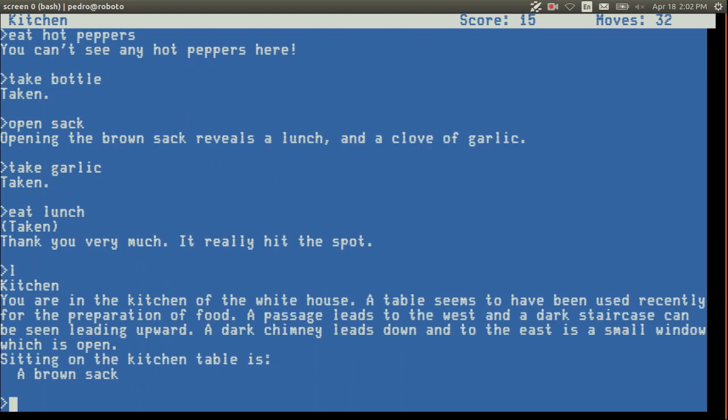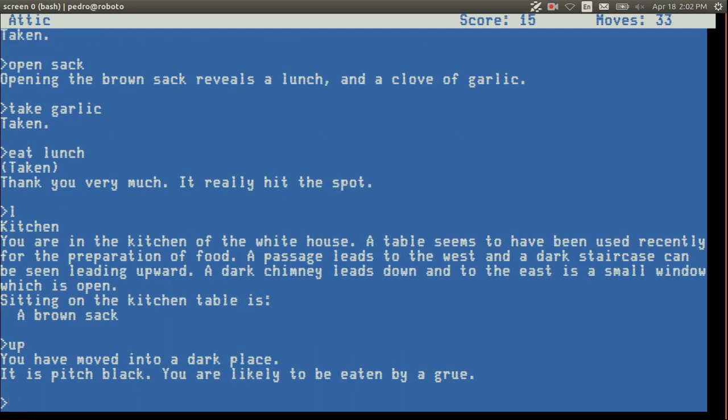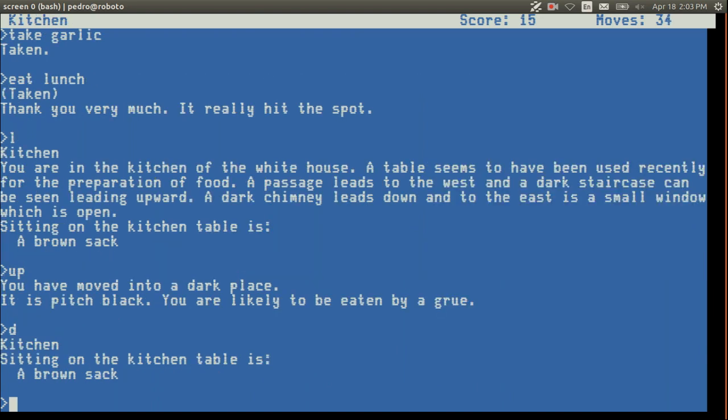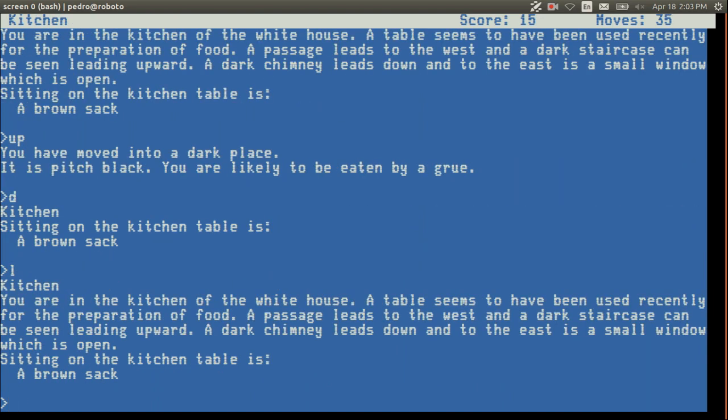Go upstairs. Okay, upstairs. You've moved into a dark place. You are likely to be eaten by a grue. What is a grue? A grue is a beast that lives in dark places and is afraid of light. If you move around in dark places in the Zork world, you will be eaten by a grue and killed. So we'll go down.